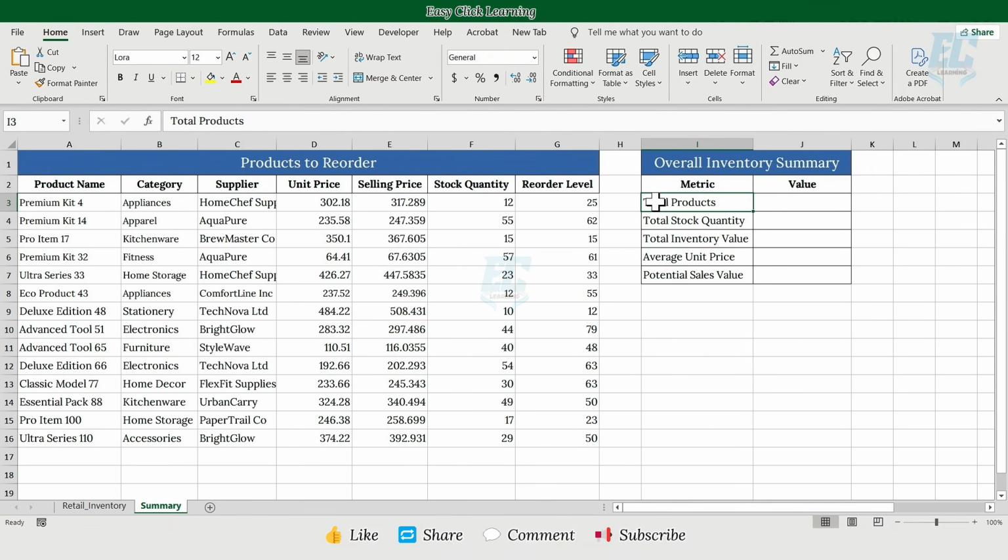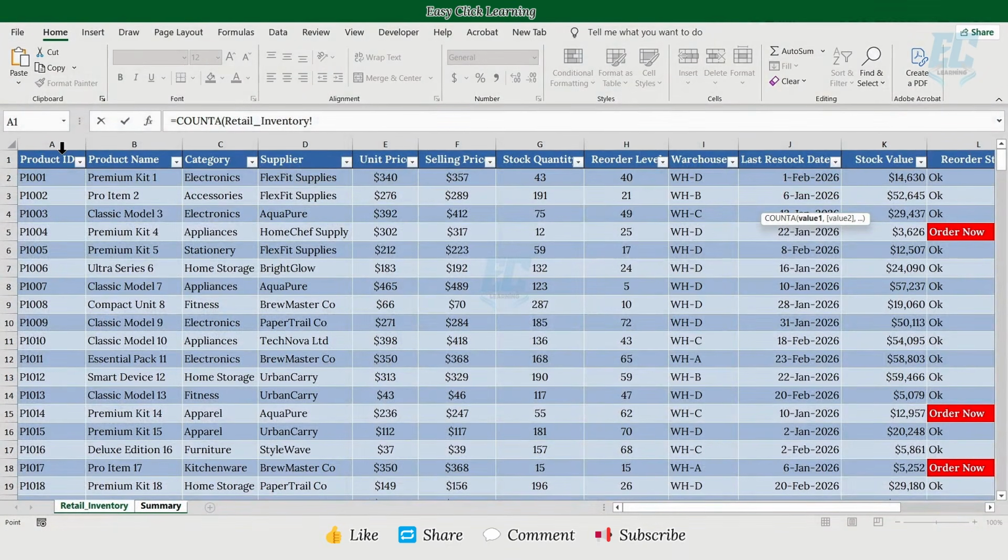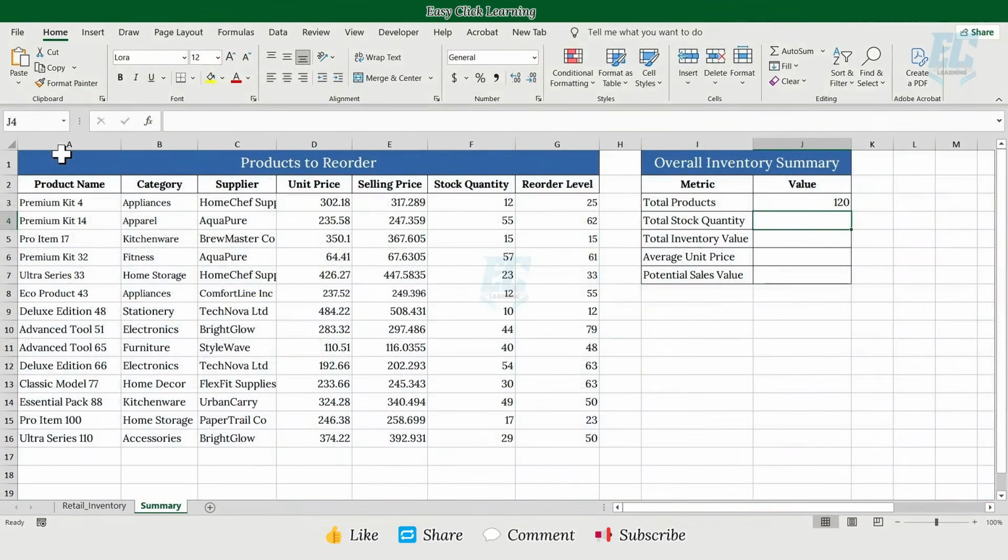To calculate the total number of products, start by typing an equals sign, then type COUNTA. COUNTA counts all non-empty cells in a range. Now open the parenthesis, go to your inventory table, and select the product ID column. Close the parenthesis, and press Enter.